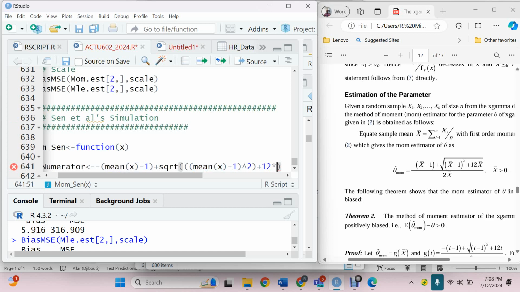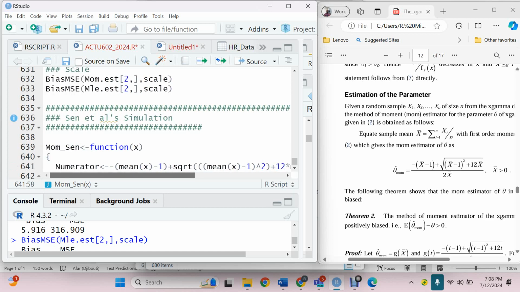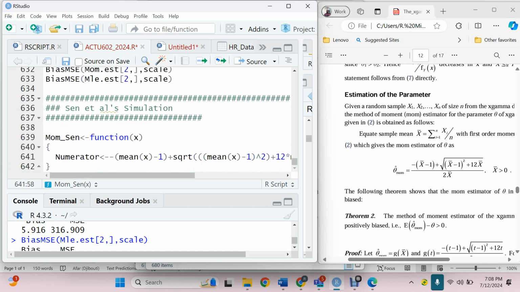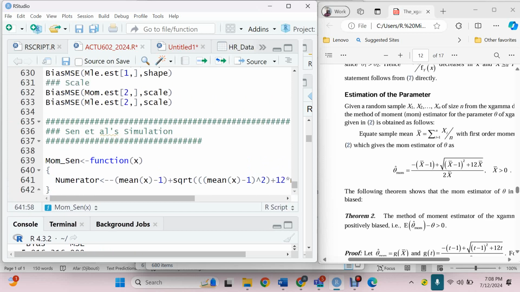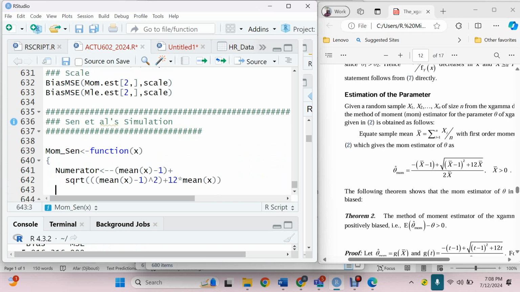Are you okay? Yes, sir. And that completes the numerator. Then I go down, I now get what? The denominator. Let me put it this way so that it makes sense. So denominator, denom. So that is just what? 2x.